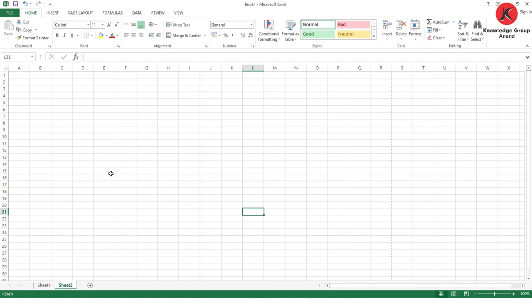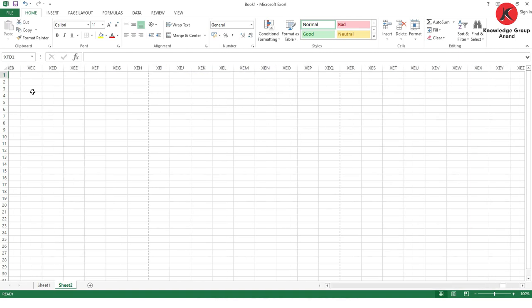Now next we are going to learn about the number of rows and number of columns. In Excel, using the arrow keys you can move to the next row, or using the tab key you can move to the next column. Or if you want to go to the last column, you can press Ctrl plus right arrow key.